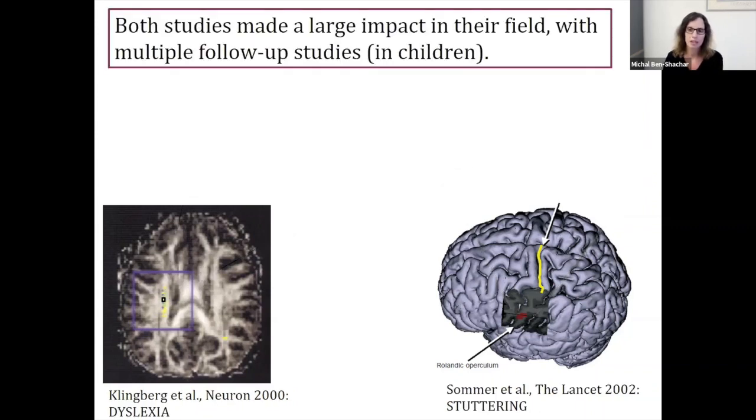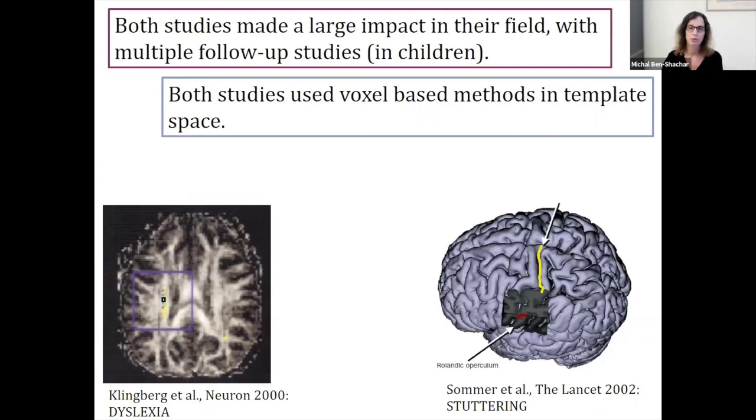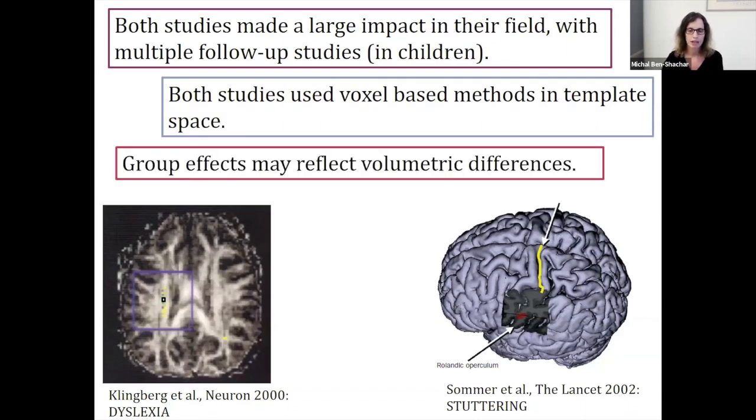So both of these studies made a large impact in their field and yielded multiple follow-up studies in adults and children. Also, both of them used voxel-based methods after registration of all the brains to a common template space. If we do that, we run the risk of sampling in a single template voxel different pathways for different participants. This is true particularly if there are differences between the groups in the volume of specific pathways.